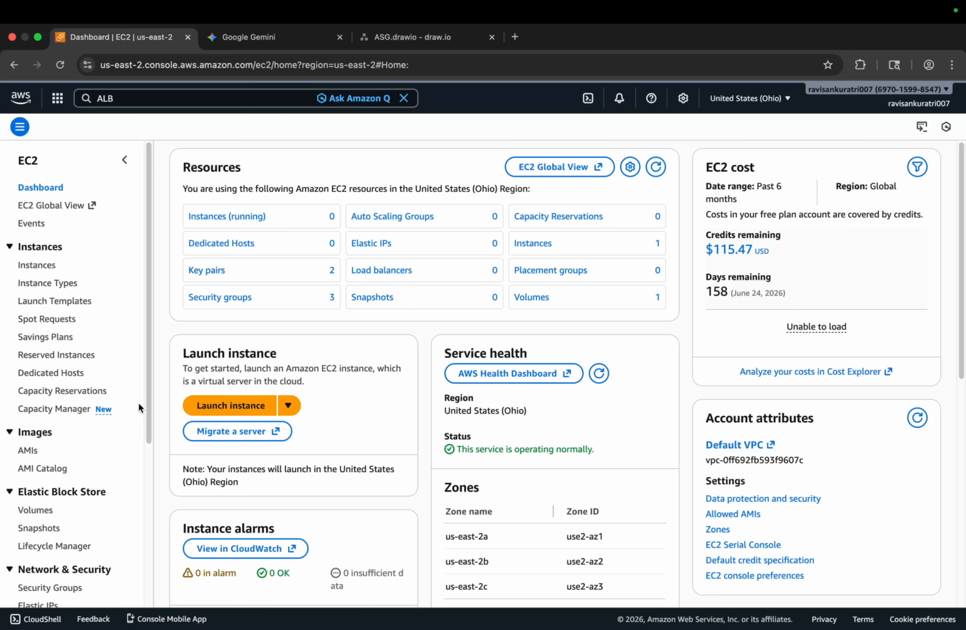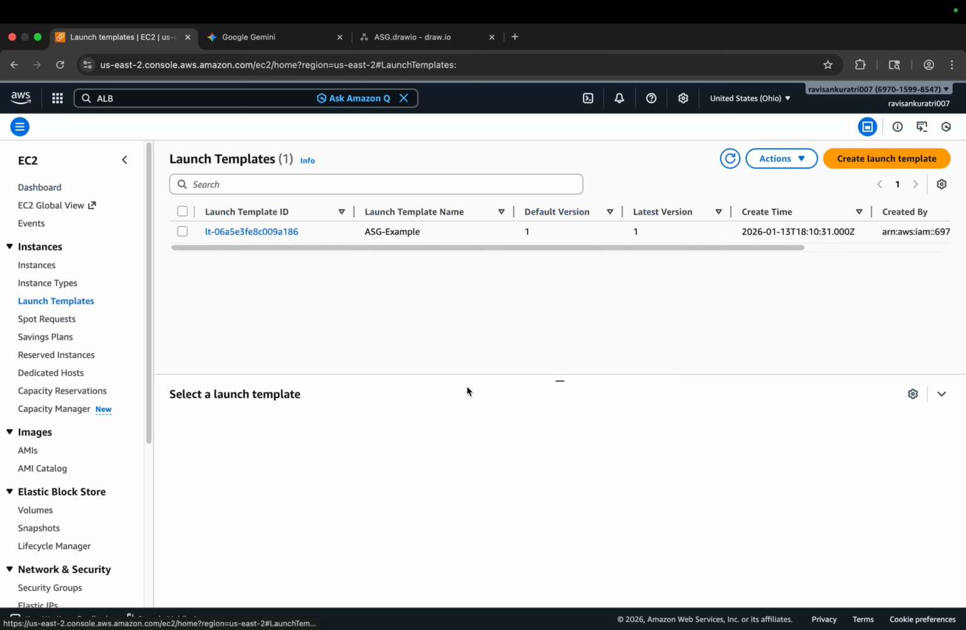So in order to create an auto scaling group, first you have to create a launch template. So what exactly is a launch template? A launch template is something that an auto scaling group uses when it's going to create your EC2 instances.